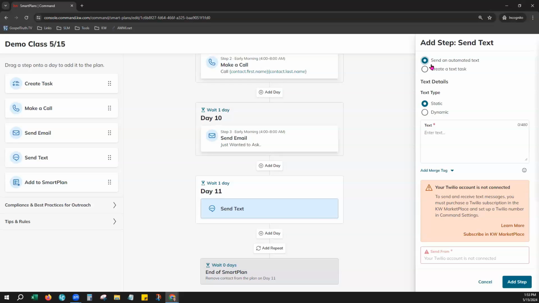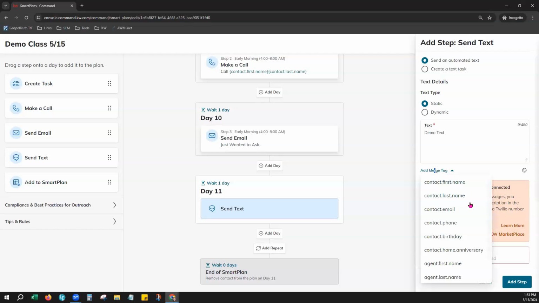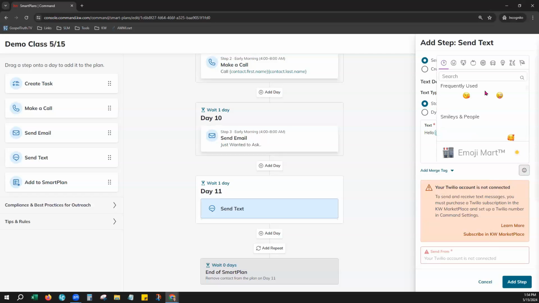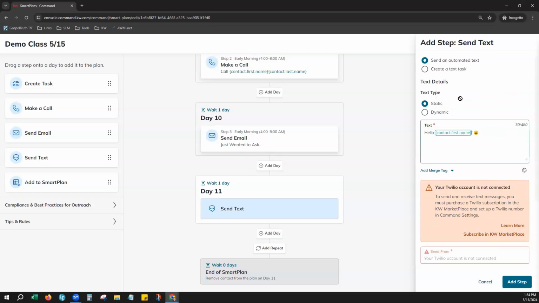If you have Twilio, you can choose send an automated text and you have two options. You can enter your text message here. You still have merge tags. You can choose like their first name. So instead of demo text, hello. And whatever body of the text that you would like to add. You can even add emojis over here on the right and add those in.